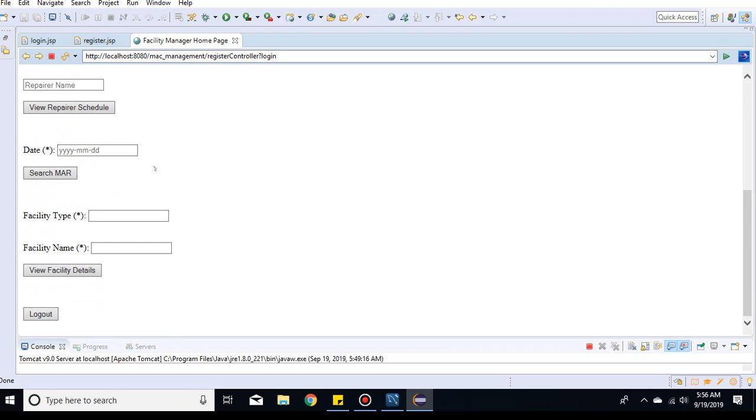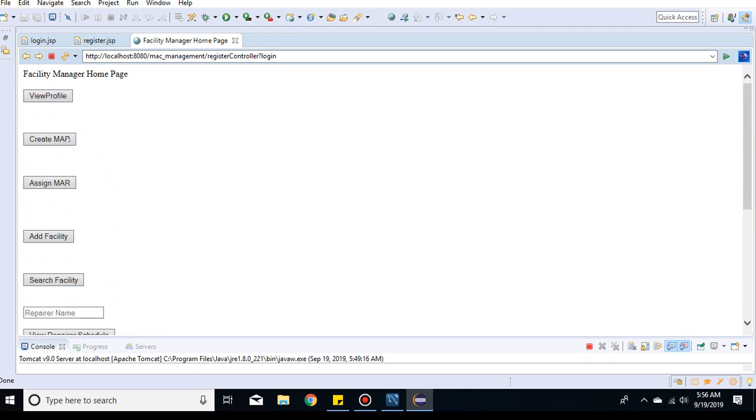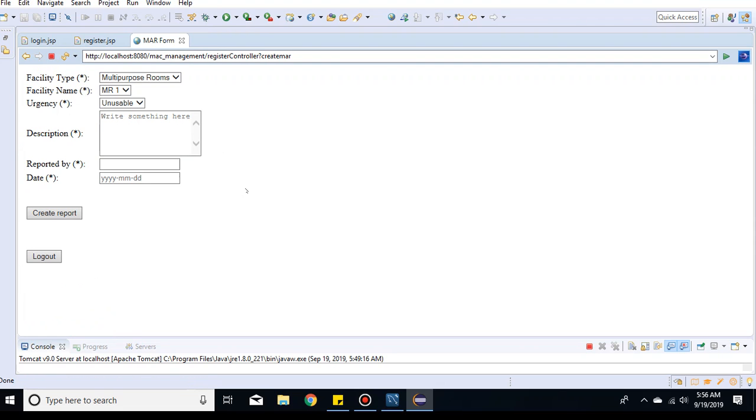So now that we have added the facility, we can also create MAR from the facility manager's homepage, or also do it from the user's homepage. So let's do one from facility manager's page. So we have used drop downs here, these populated on those, and this is the MAR report with all these fields: facility type, facility name, urgency, description, reported by, and date.